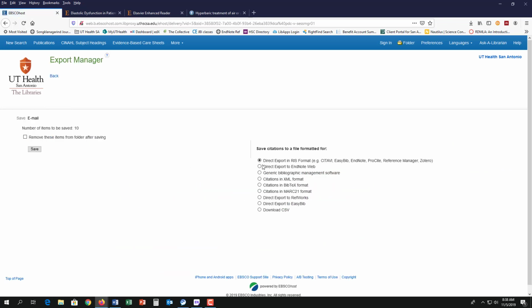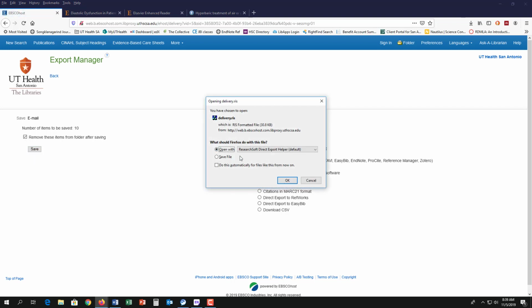And here you'll see a default direct export in RIS format to EndNote. You can also download to CSV if you want to sort through Excel, or if you're using EndNote Web, you would select this one, or RefWorks is down here. So we'll remove the items from the folder after saving so that if we try and export more citations, we don't get them all mixed up together. And it's a little counterintuitive, but you click Save instead of Export. And again, we got the box asking what Firefox should do with the file. We want to open it.